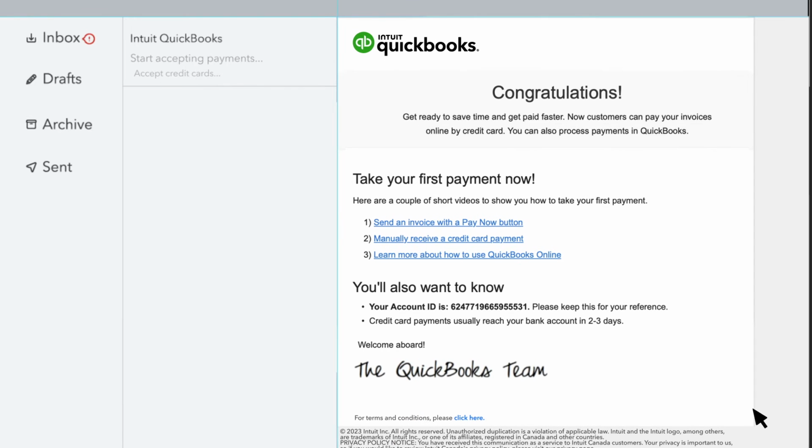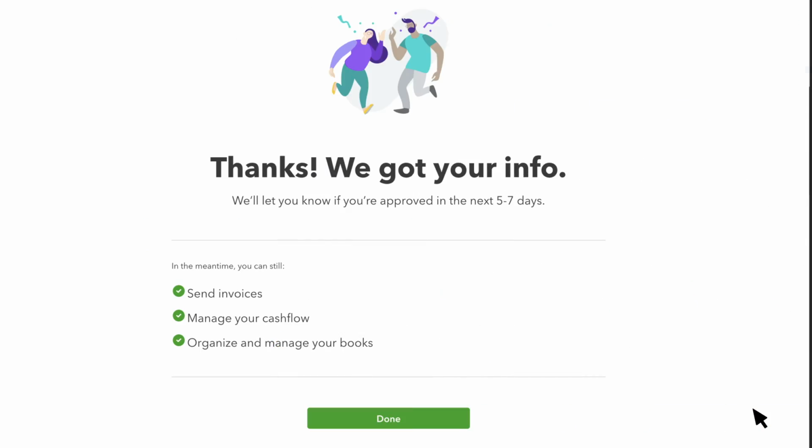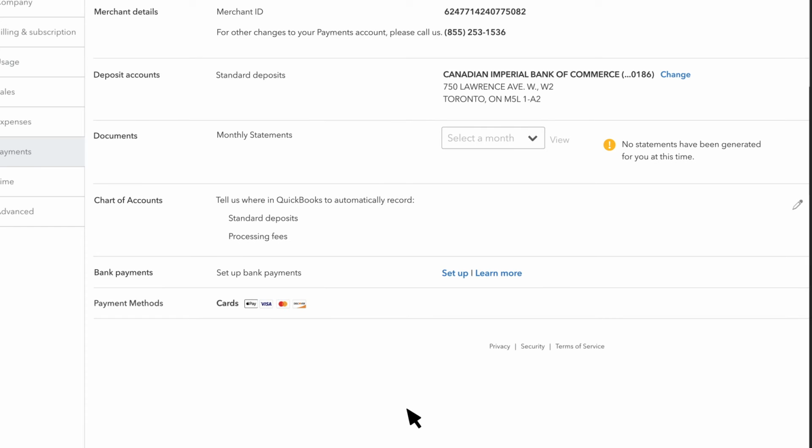You'll get an email from QuickBooks letting you know when you're approved. It usually happens within a couple of days. Once you've been approved, go back to the Payments tab.